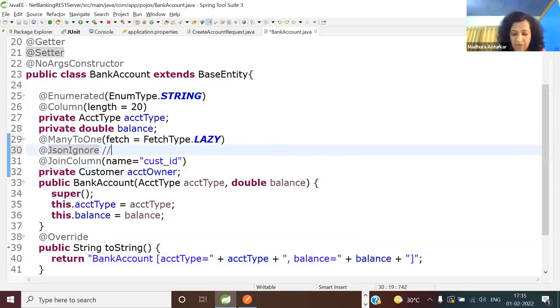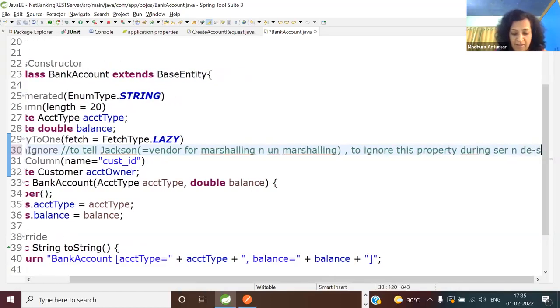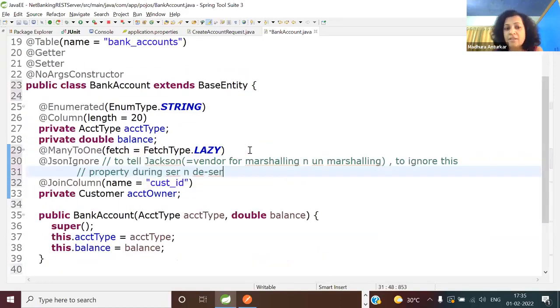So add a comment here. This is to tell Jackson. What is Jackson? It is nothing but a vendor for marshalling and unmarshalling. To tell Jackson to ignore this property during serialization and deserialization. When I say serialization, deserialization, serialization is marshalling, deserialization is unmarshalling. And that is how I could get rid of it. It becomes so easy to check.